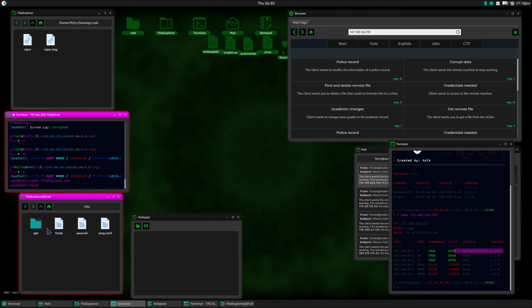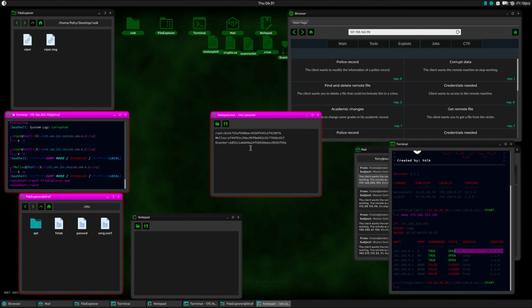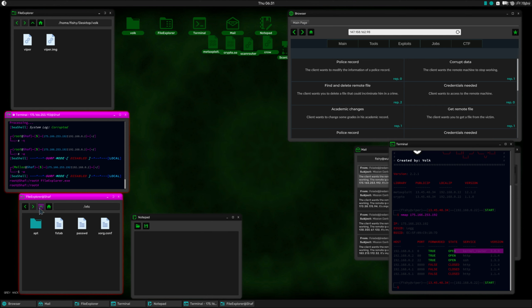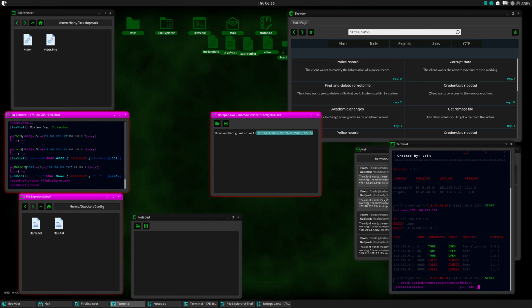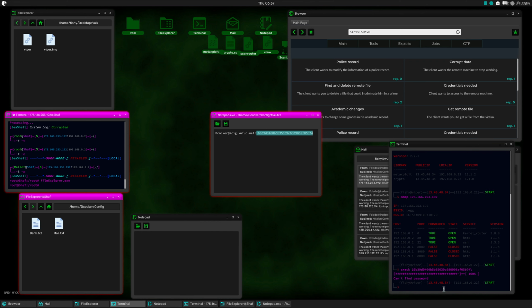First things first, let's go to etc. No, not password. Home. Let's do docker config mail and grab his mail information. Or crack, decipher, whatever you want to do. I'm going to use Viper again to crack it. Oops, it's not going to work. Oh, there we go.